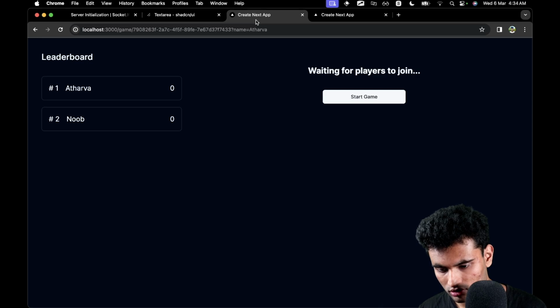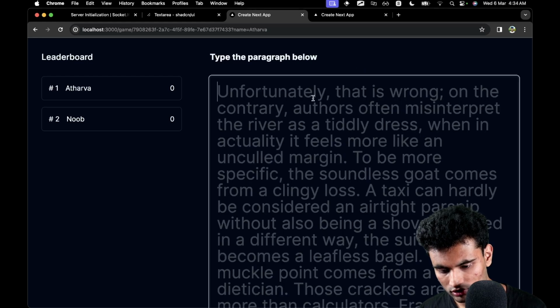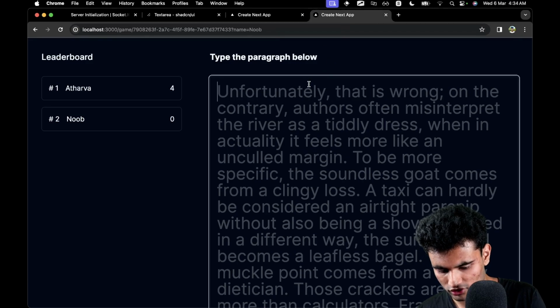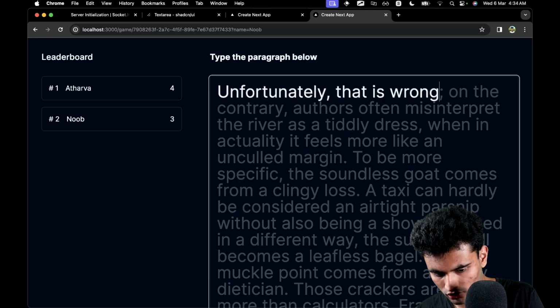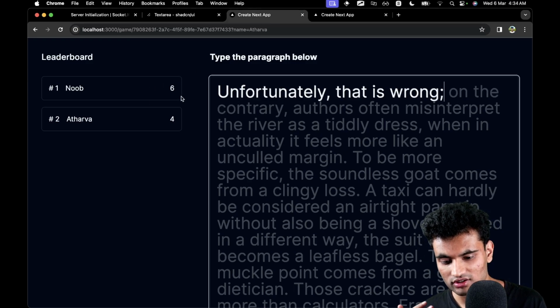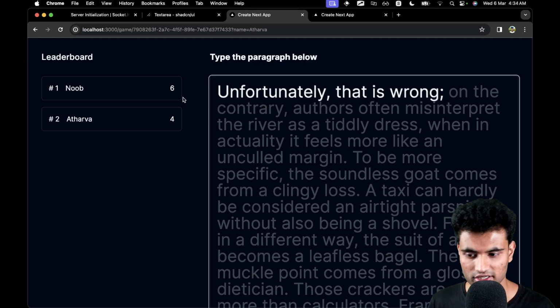Yeah. So Atharva is the host. I'm going to start the game. I'm just going to say "unfortunately," comma, "that is wrong." And for noob, I'm going to say "unfortunately, that is wrong." On the contrary, you see now noob is 1, even though otherwise host, noob is 1 because the actual leaderboard updated. The socket is sending us the leaderboard updates constantly.